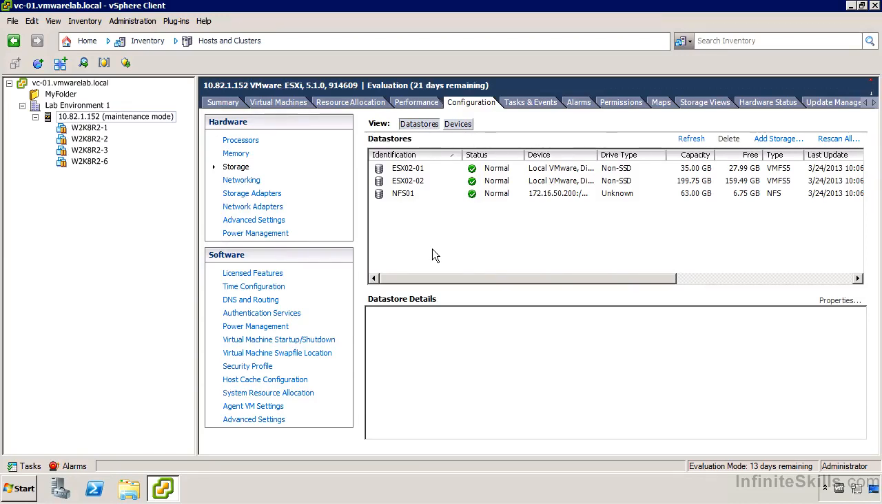In this video, we're going to take a look at connecting to NFS-based storage. So we can add NFS-based data stores, and we don't need to format them using the VMFS file system. And if you take a look, I'm currently connected to one of my hosts, and I'm in its configuration storage area looking at the data stores.